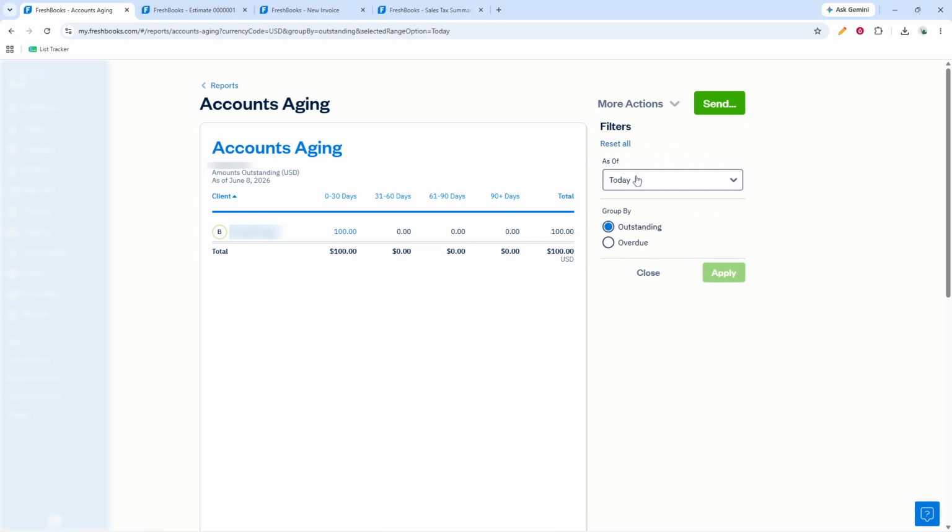Filters can help narrow the information you're viewing, making it easier to focus on a specific set of invoices or clients. Once everything looks right, use the export, print, or sharing options if you need to save the report, send it to someone else, or keep a copy for your records. Finally, review the completed report one last time and confirm that it contains the aging details you need.